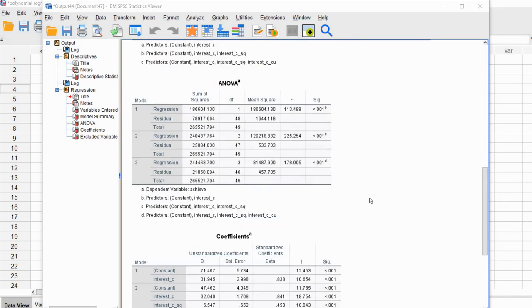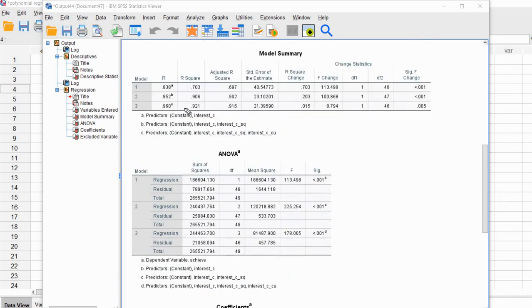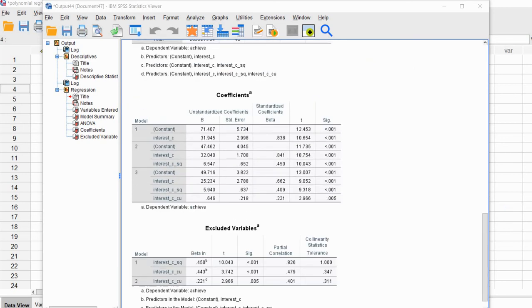And then finally, when we look at model 3, you can see the R-square is 0.921, which is what we had found before. There's the F-test for that particular model, and then when we scroll down, again, we've got our regression results for that third model.